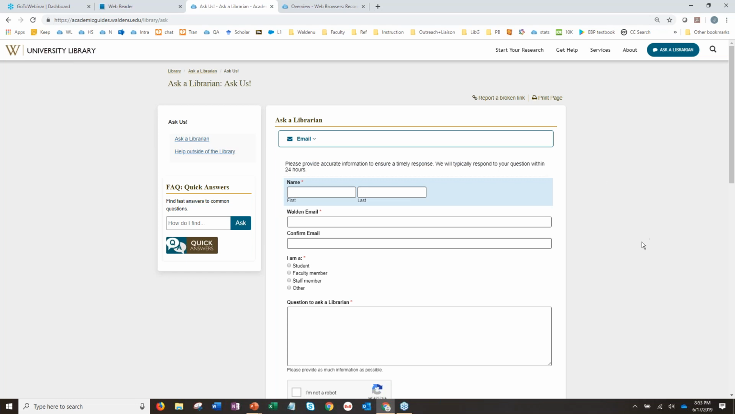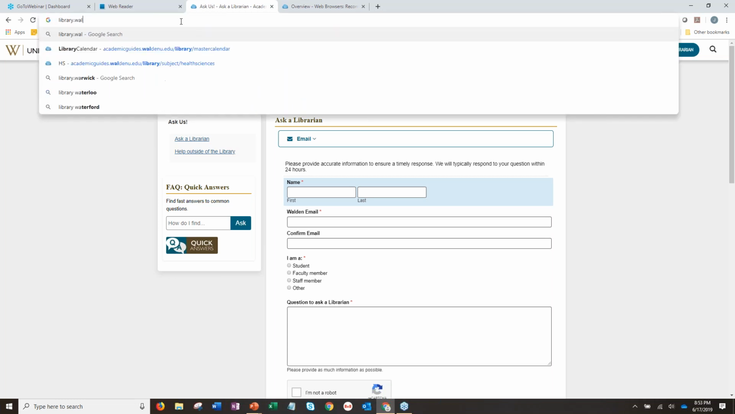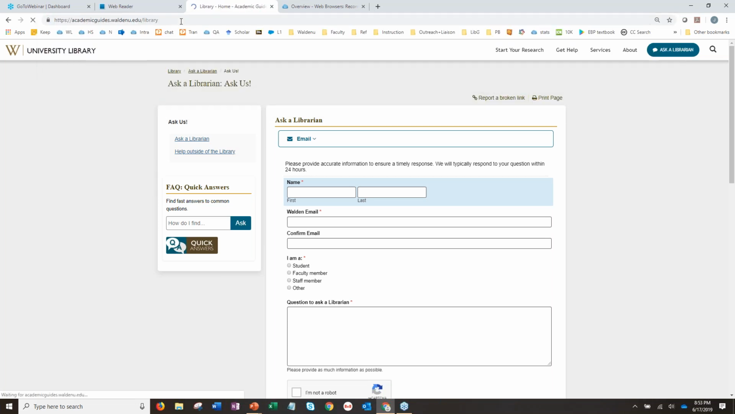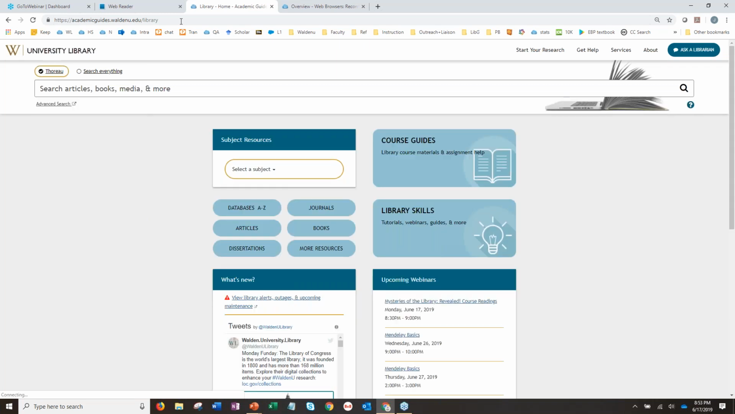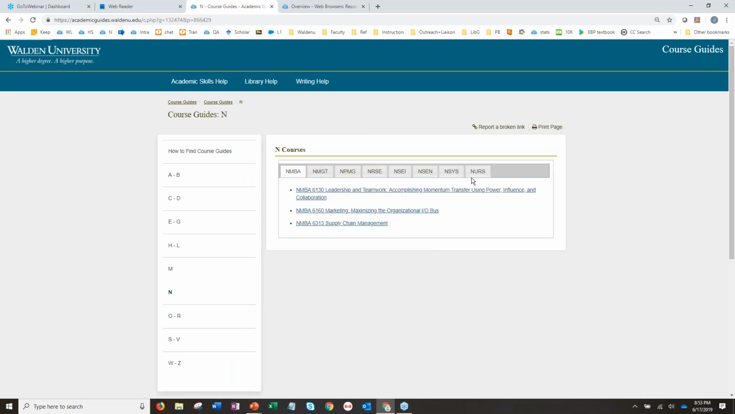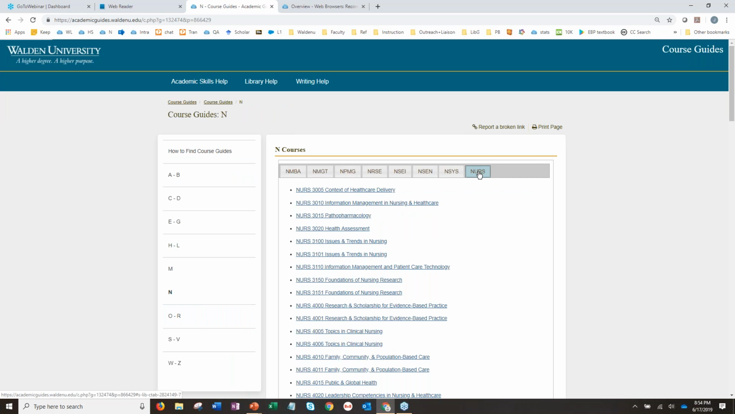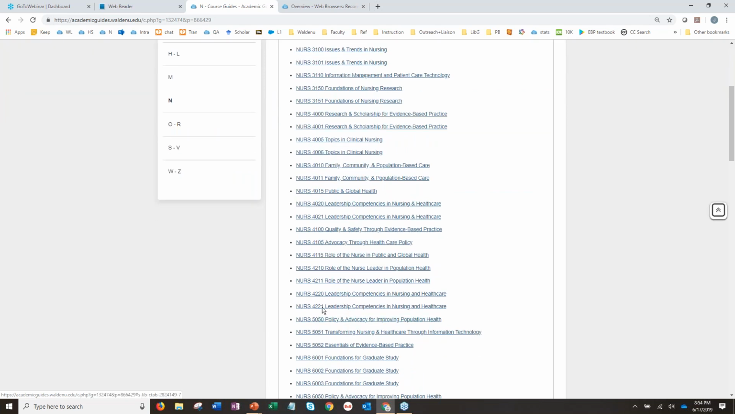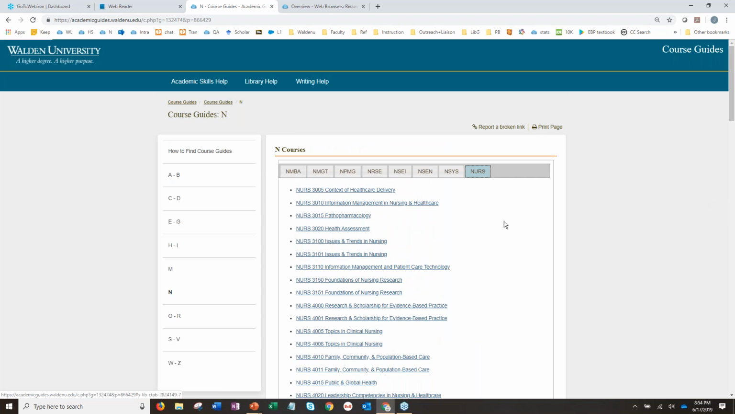Someone is asking, how do I get to the course guide? I find the easiest way to get to the library homepage is just type library.waldenu.edu, and that will redirect to all that academic guides business. This is the library homepage, and the big blue Course Guides button is here. So you go to the Course Guides button, and then you go by the code on your course. If I'm in a nursing course, I would go to NURS, and then they're in numerical order here, and that's how you get to your course guide.